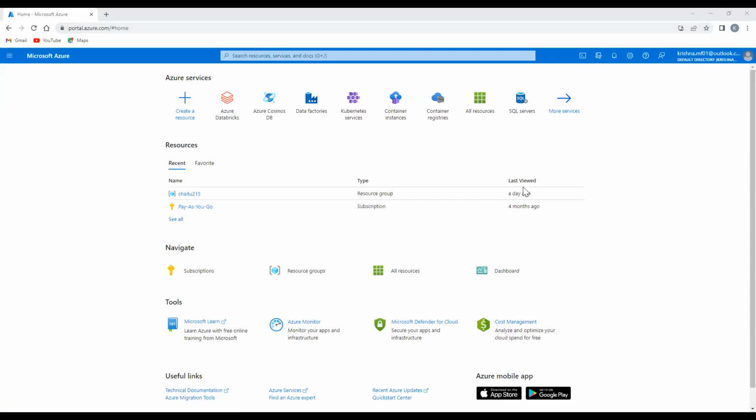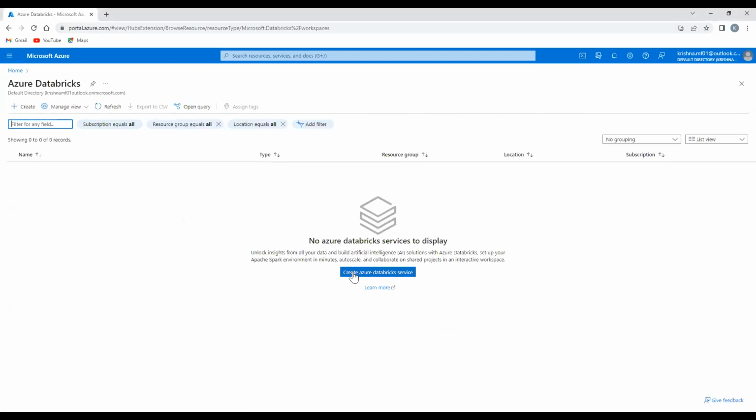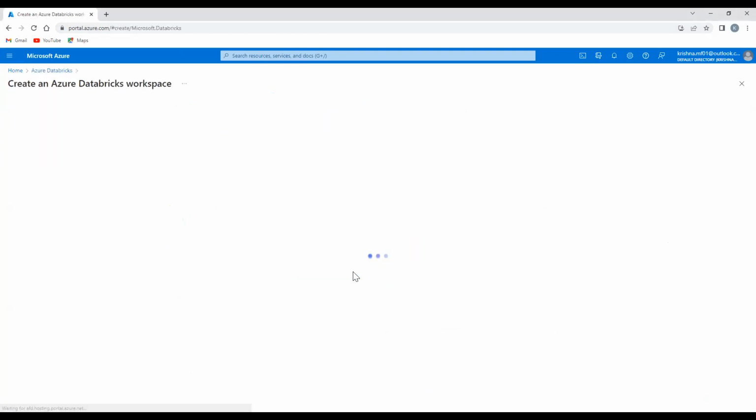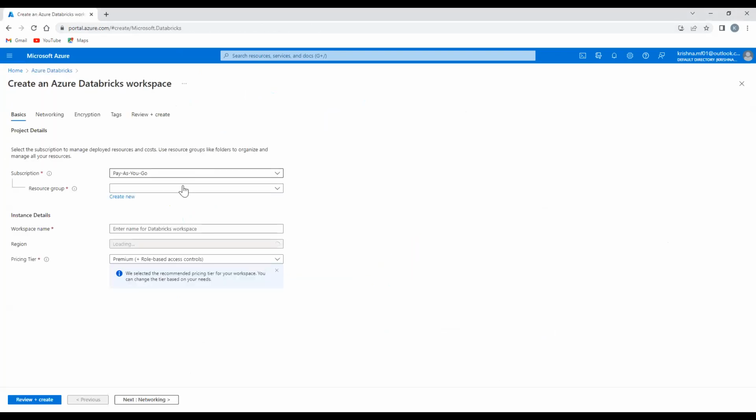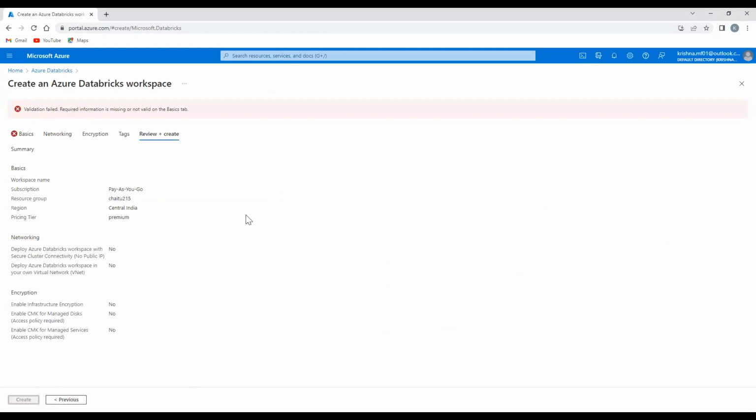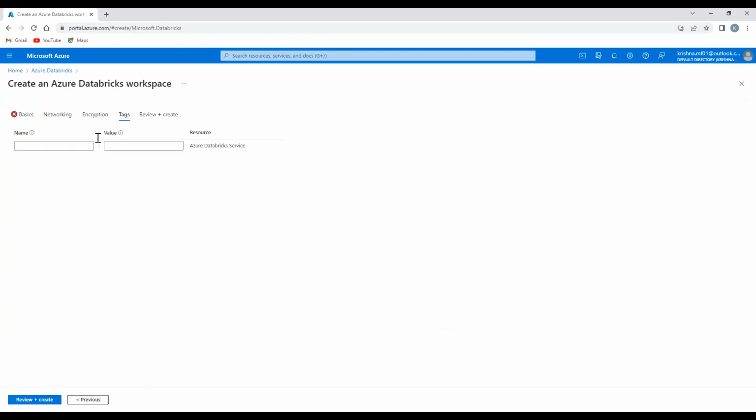Sir? Yeah, we will start with Azure Databricks, how to load data. First we have to give a resource name. Set to review. I think there is some information missing.